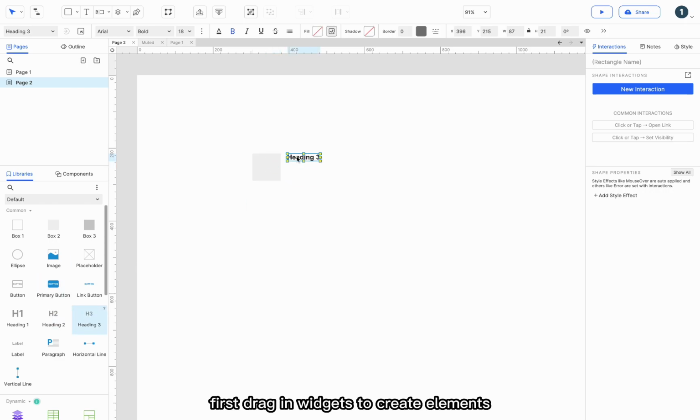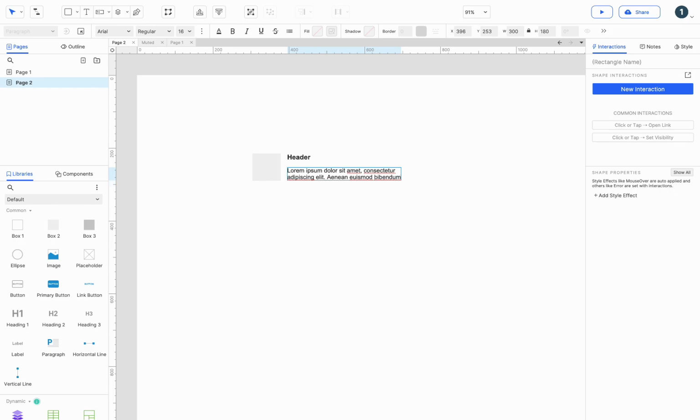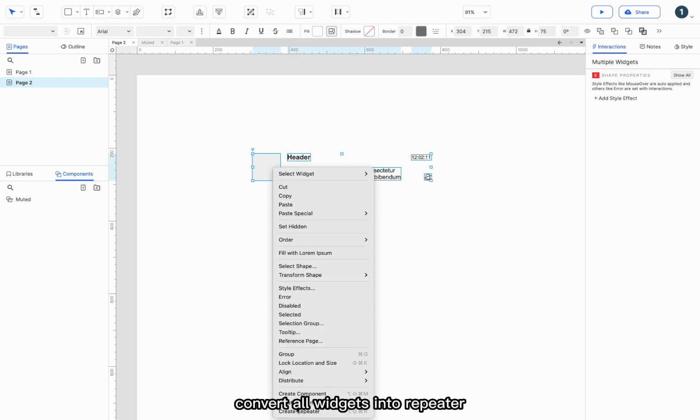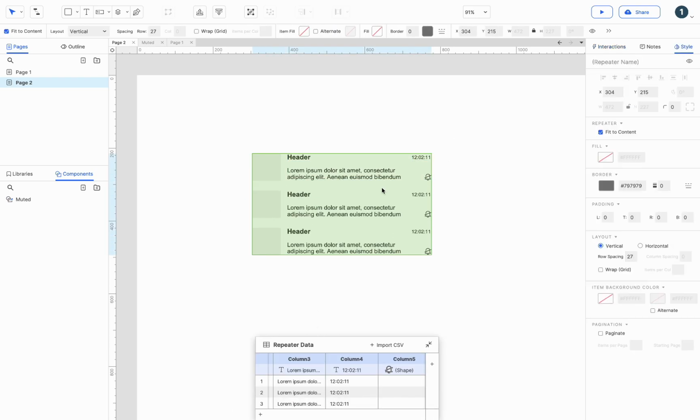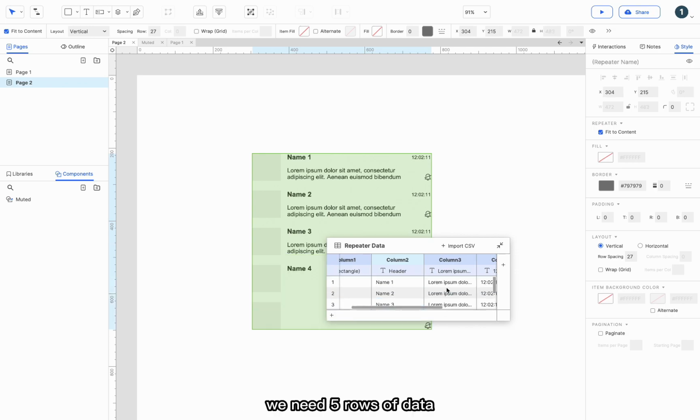First, drag in widgets to create elements for the list item. Convert all widgets into Repeater. To fill in and modify the data of the Repeater, we need 5 rows of data.